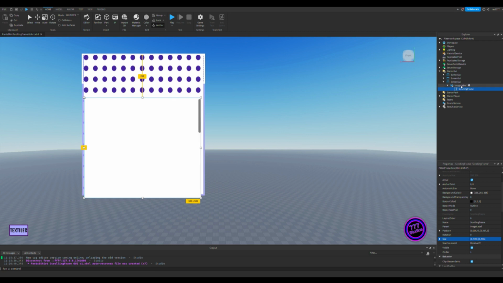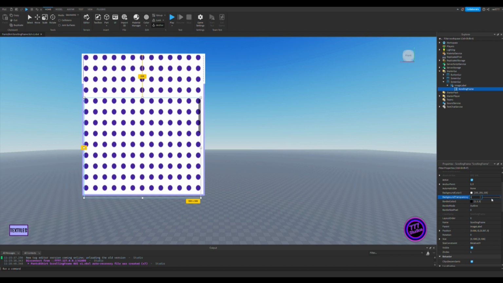Okay. And now you have a scrolling frame inside of the image label. And we're going to make the background transparency of that image label a 1 because we want to see those polka dots show through. All right, at least I do. You don't have to do it that way. The way you design yours is going to be your personal preference.